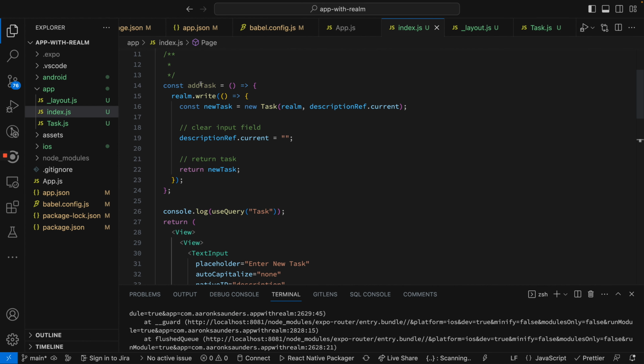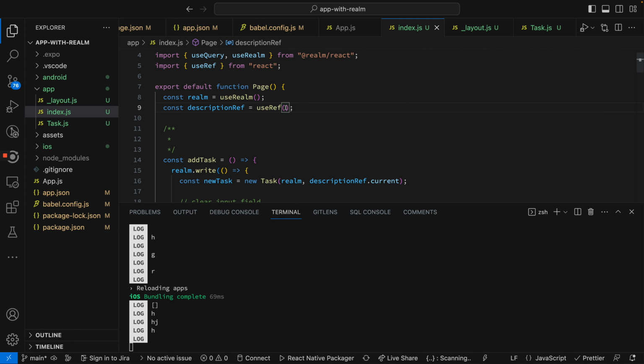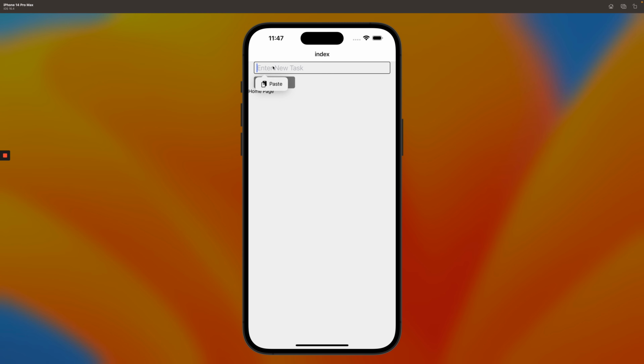Okay, let's try a task. Task 1. Oh, I had an error here. I don't know why. I had set the value here to a blank. I thought I was using useState, so that was my error. So now that that's fixed, we can go back over here and let's see if we can get our first task entered.